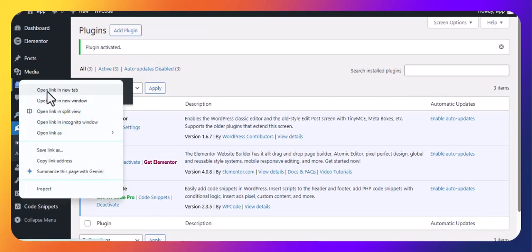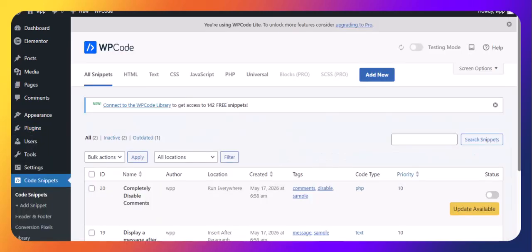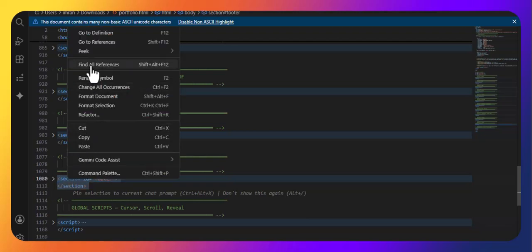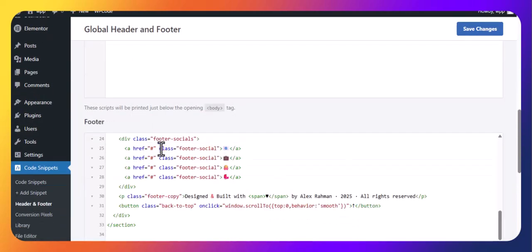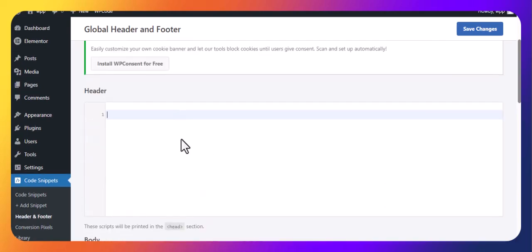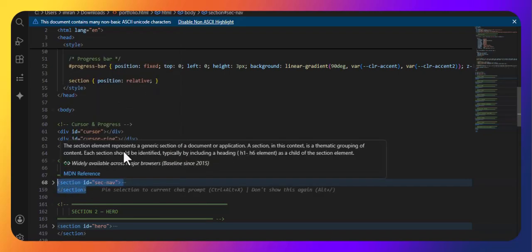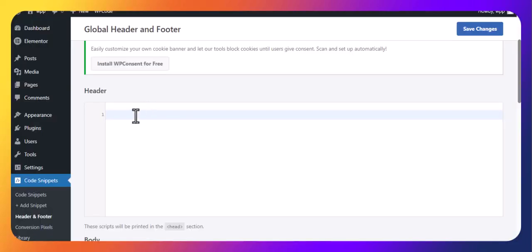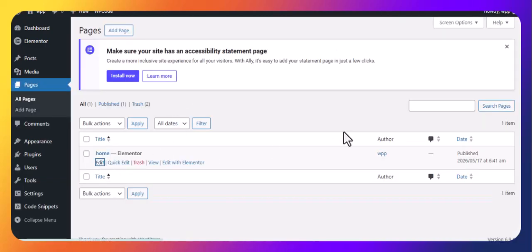Go to all pages, here also code snippet comes. In the code snippet you put the header and footer code. So I am copying the footer code and pasting in footer. This is header, so copy the header number. Come ahead, number, save changes.